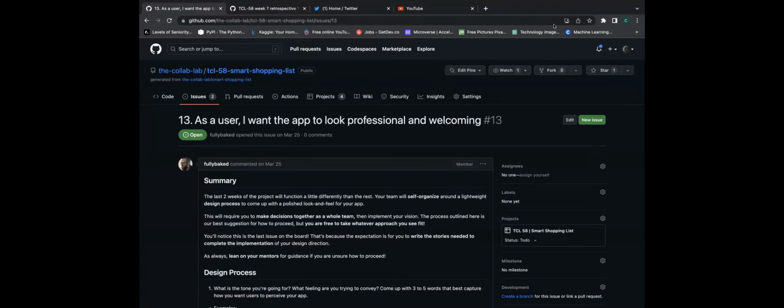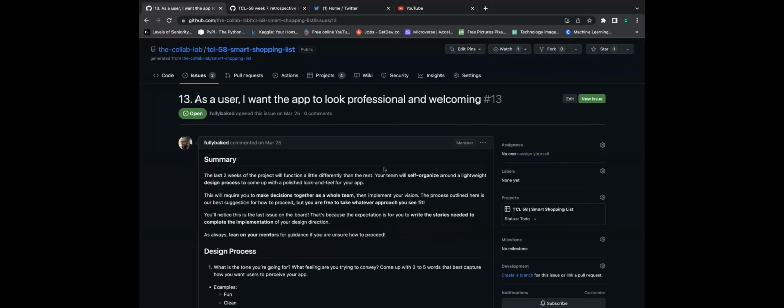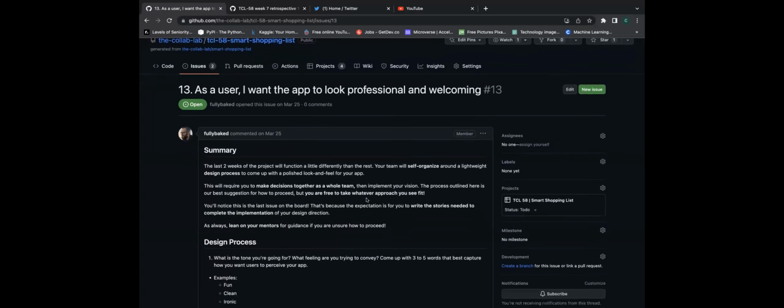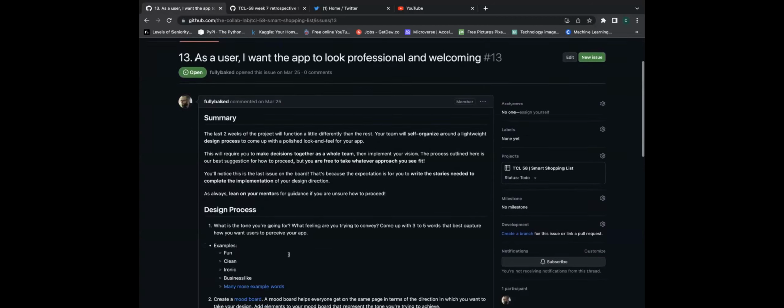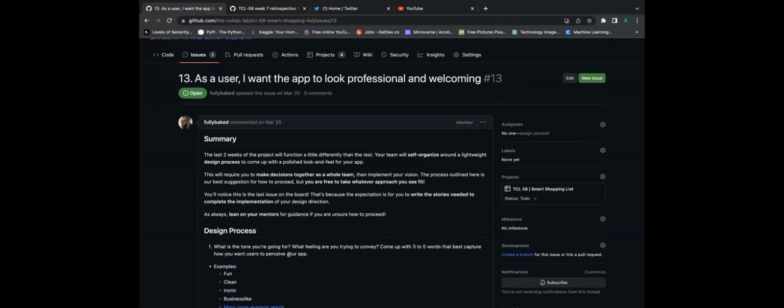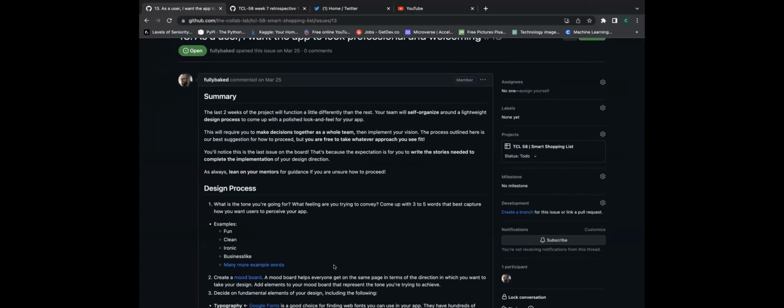Okay, so next would be the issue. Chiamaka will take over. Yeah. So basically the last 2 weeks, that's why we only have one issue left, which is number 13, but it's going to last for the next 2 weeks. So basically, as a user, I want the app to look professional and welcoming. So the summary is that the last 2 weeks of the project will function a little differently than the others.